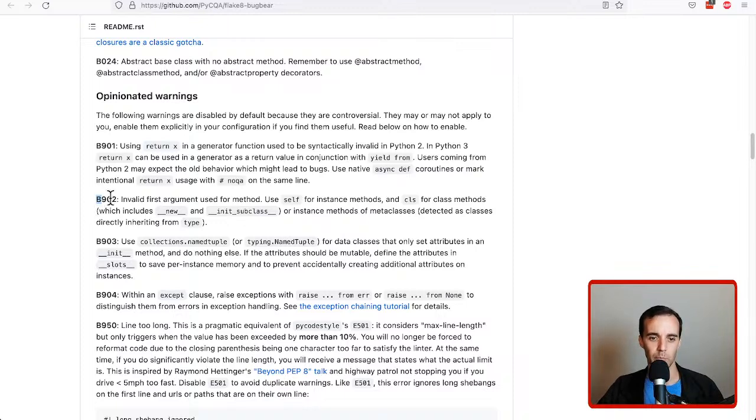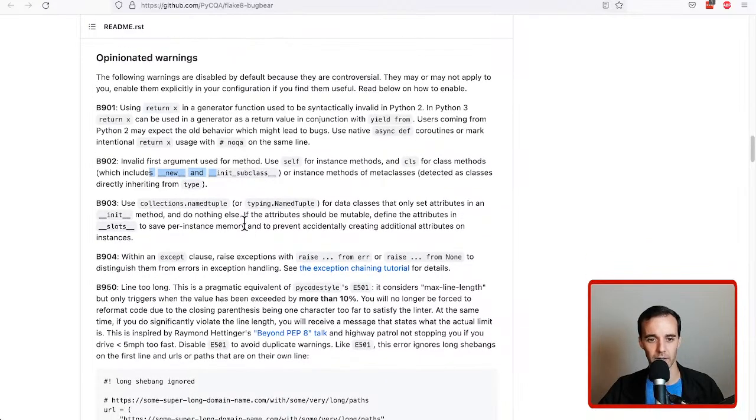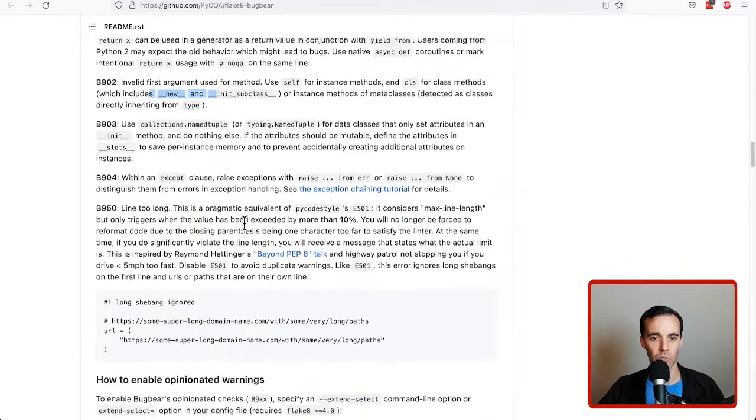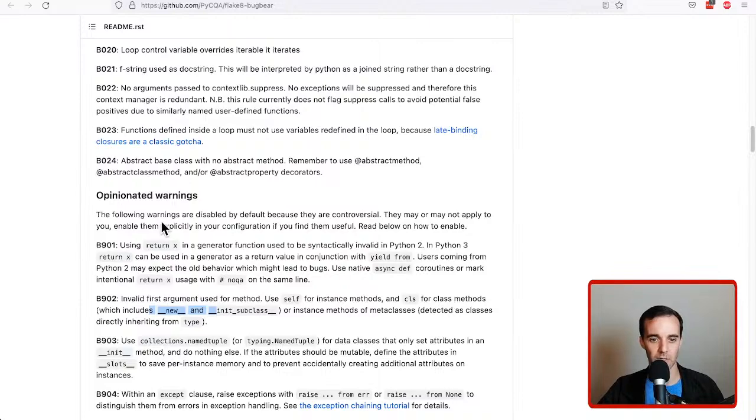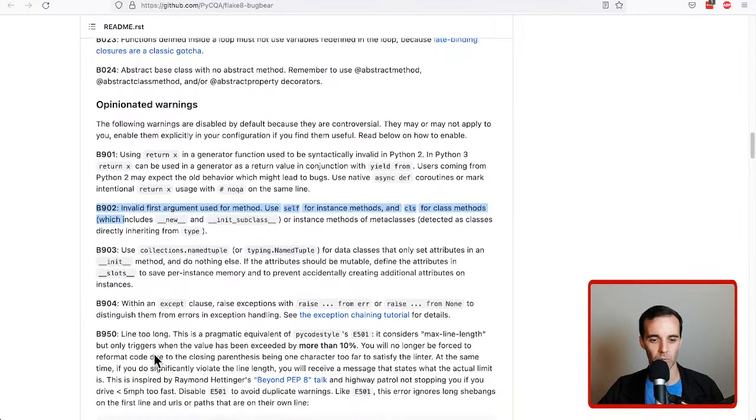All right. B902. Invalid first argument used for method. Use self for instance methods and class for class methods, which includes new. All right, so that seems like a reasonable thing to add. It's basically saying follow the conventions of the language. And if I've messed that up anywhere, I think that's valid. So let's see, how do we actually enable these? So I want to at least enable 902, and then we'll move on to the others.